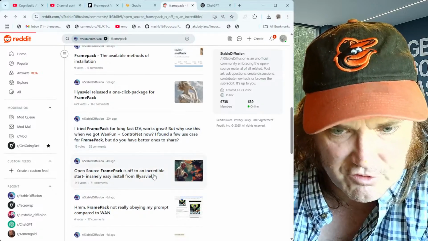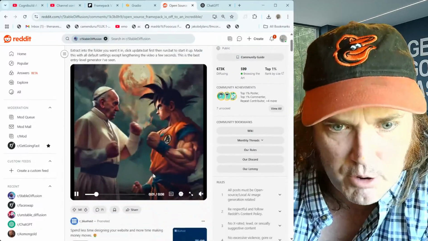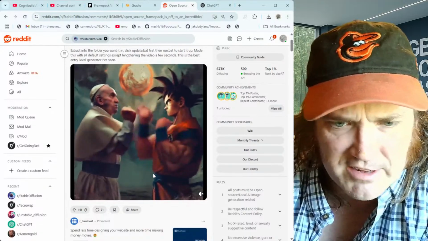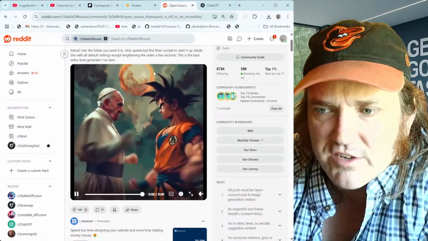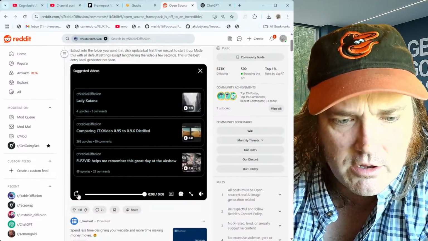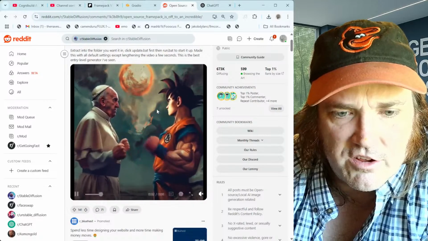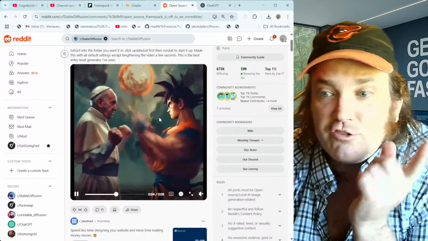Let's see. Here's open source frame. It looks like the Pope and Goku. Look at that. I mean, that's incredible. And again, notice the moon isn't changing. The background is, but now I'm going to tell you something interesting.